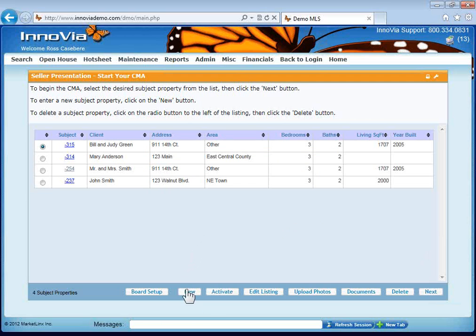Keep in mind that this Activate button also depends on your business rules, so you may or may not have that button there depending on your security level and the business rules in place in your MLS.